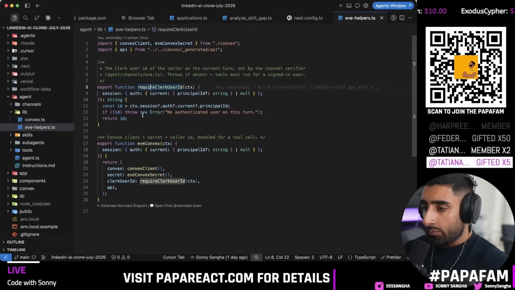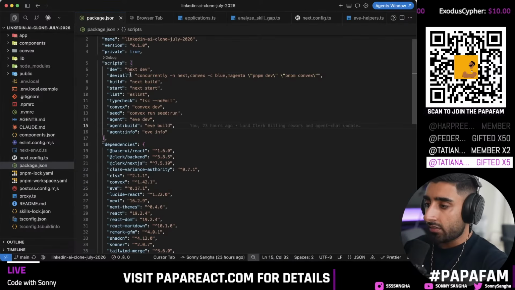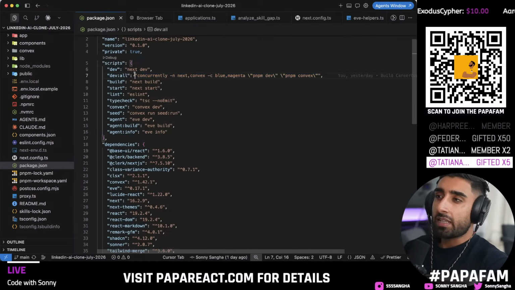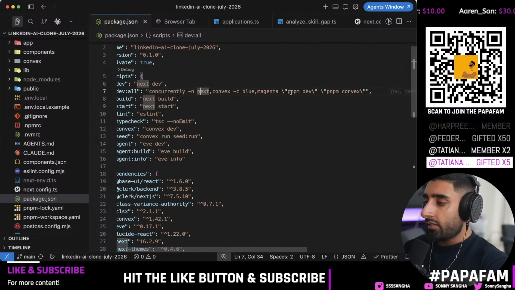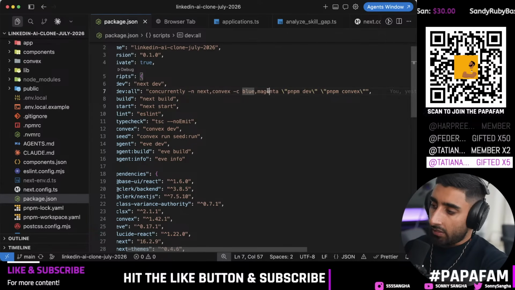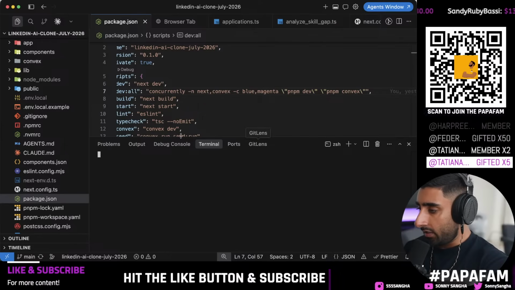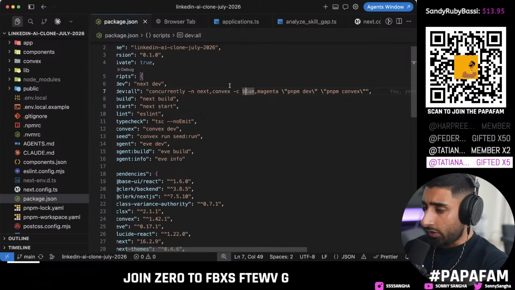And that typically will look something like this. So inside of package JSON, you see here, dev all is typically how I like to do it. And you see how it runs concurrently. It runs next and convex, sorry, and then it runs pm dev, pm convex, and you can pick colors for each of them as they're appearing in the terminal. I'll show you that in a sec.